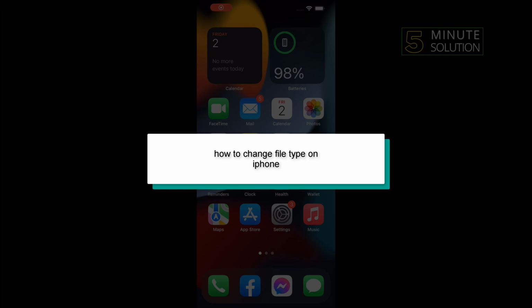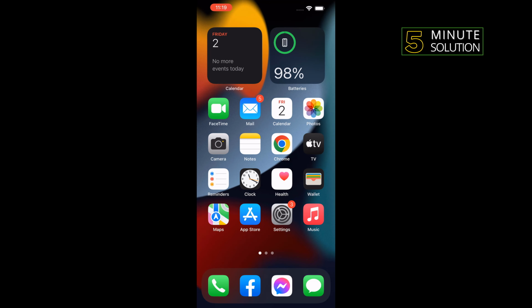Hello friends, in today's video, I'm gonna be walking through how to change file type on iPhone.